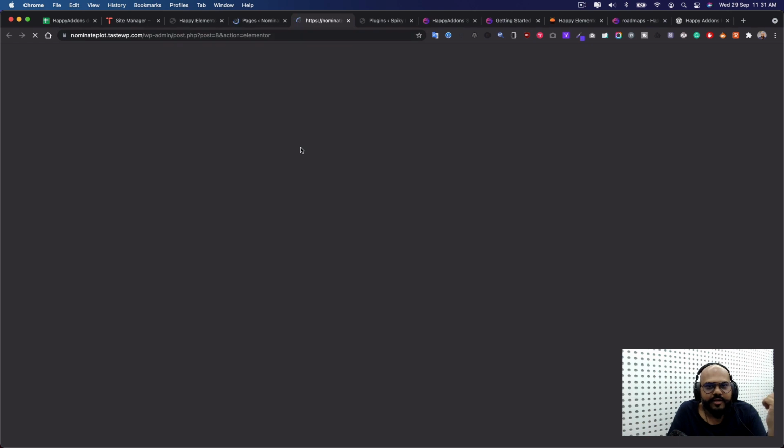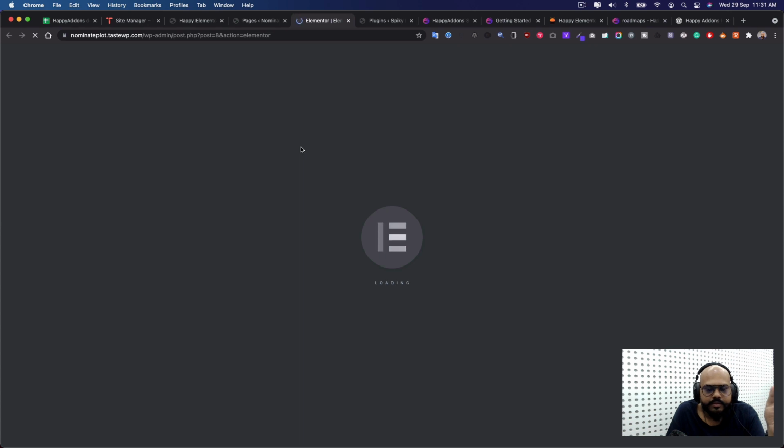So I'm just showing you how many widgets I'm currently using on this page. This is just a common loading time; this is not actually happening. This is a fresh installation. You can see the HappyAddons and Elementor that I'm using on this particular website.